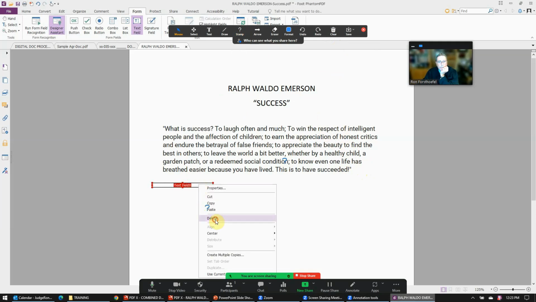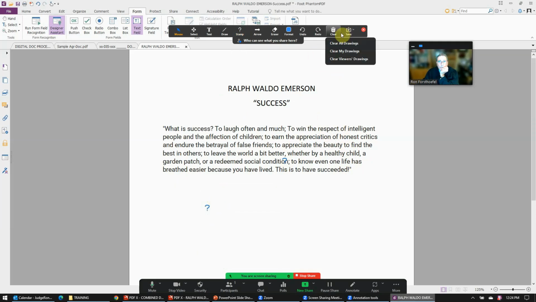I'm going to delete that. And I'm going to clear all drawings again. And that's basically how you would manipulate a document during a client's testimony and then save.